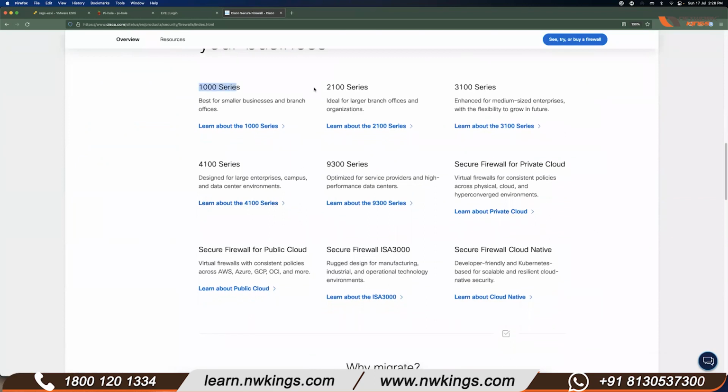You have your 1000 series, 2100 series, 3100 series, and it basically mentions this is for small businesses and branch offices, for large branch offices, medium. And when you move into the 4100 series or the 9300 series, they are basically for large environments, data center environments, service provider environments. The 9300 series is specifically meant for service providers.